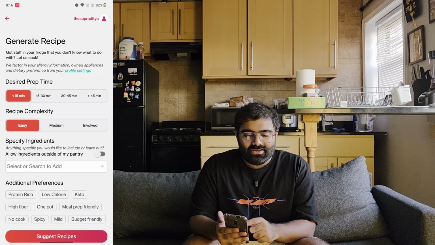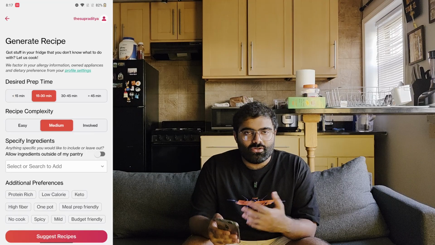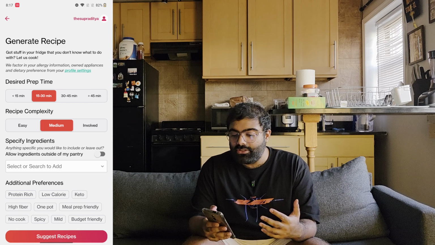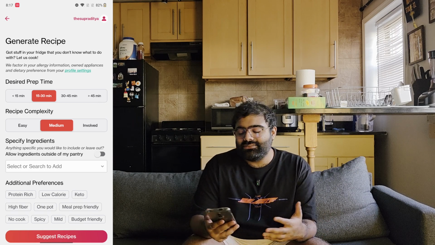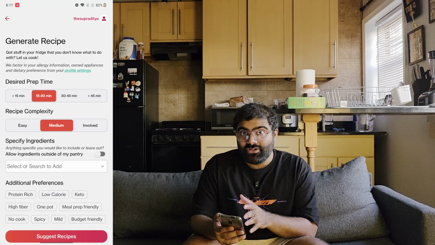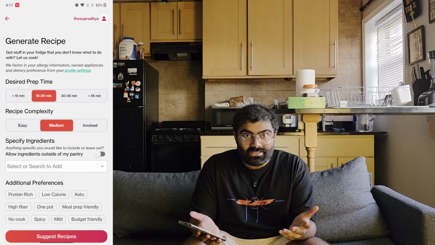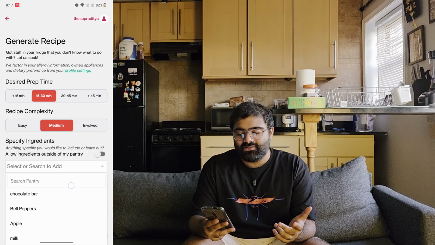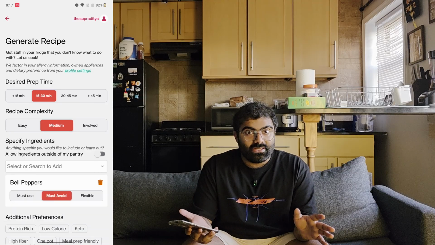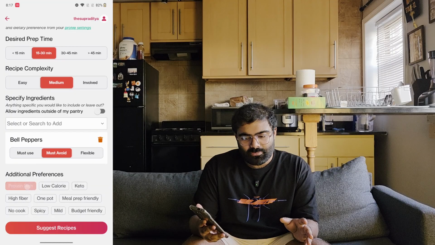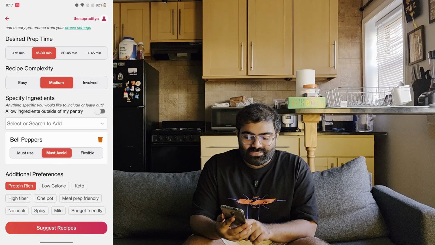Now you just hit some modifiers like desired prep time and recipe complexity if you want to go for something more involved or you want to just take it easy today. Because thinking about what to make next is a little taxing sometimes. Forgetful Foodie by default will have visibility over your entire inventory, so you don't have to manually add every ingredient here. But if you want to specify something, say I want to make sure that bell peppers are avoided in this dish and I want it to be protein rich. So I do that and I hit suggest.